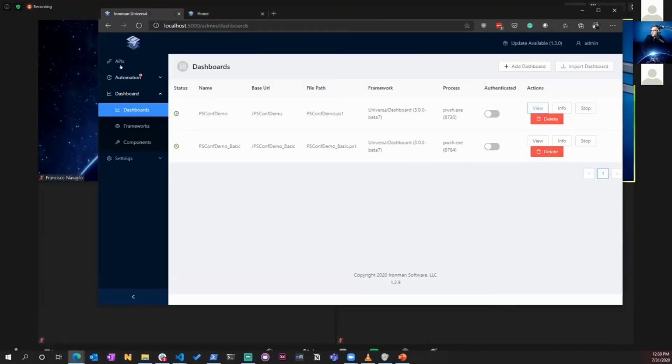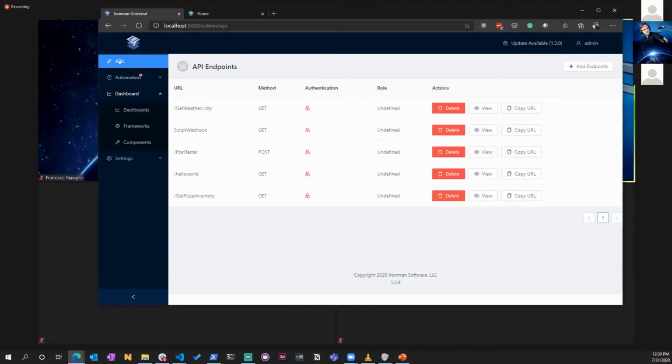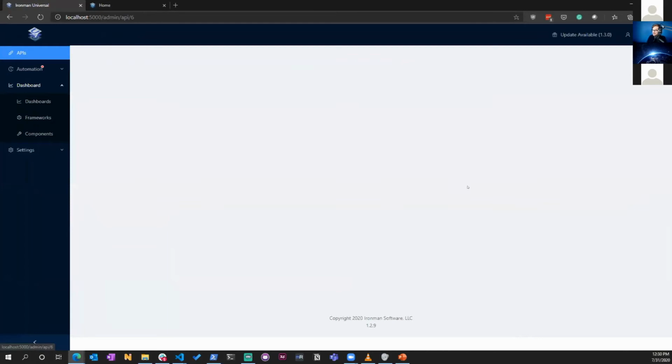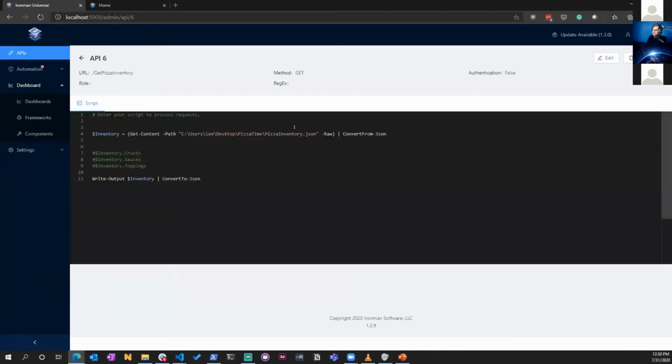So I did mention APIs quite a bit there. If I go to the APIs page in PowerShell Universal, I can see I have my get pizza inventory API. And this one is not complex at all, but with this API you define the entire function, the whole process of the API itself, with a PowerShell script. And so this here is just a simple GET method API. So standard web REST GET request.